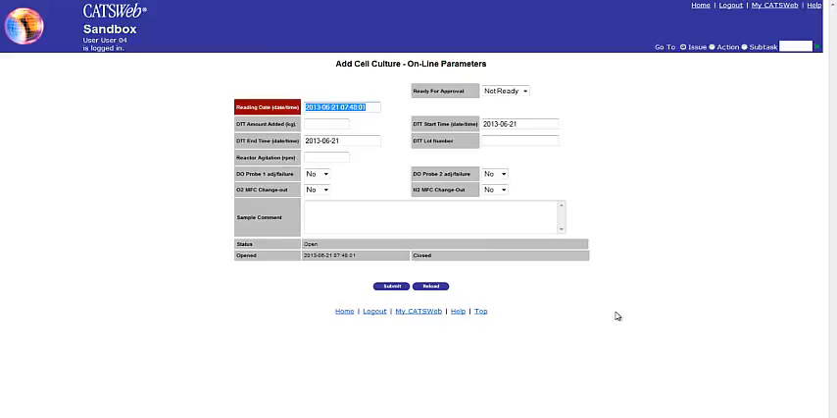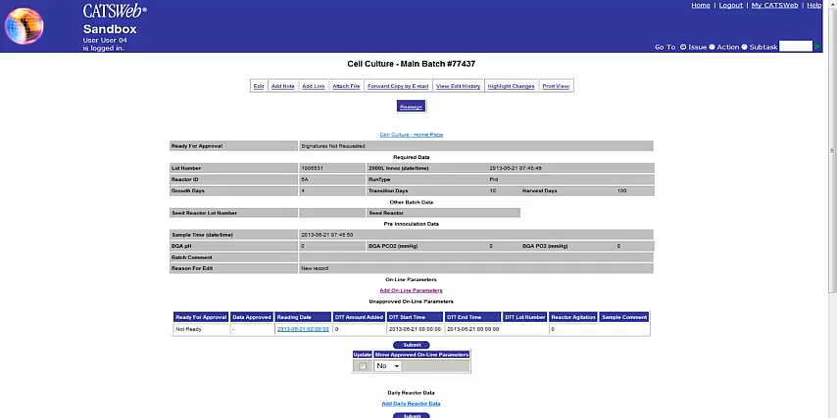Use this screen to enter online parameters data. The red fields are required. However, you should record all of the information you have available. When you are ready, click Submit. Your cell culture main batch record indicates you have made a subtask data entry for online parameters.